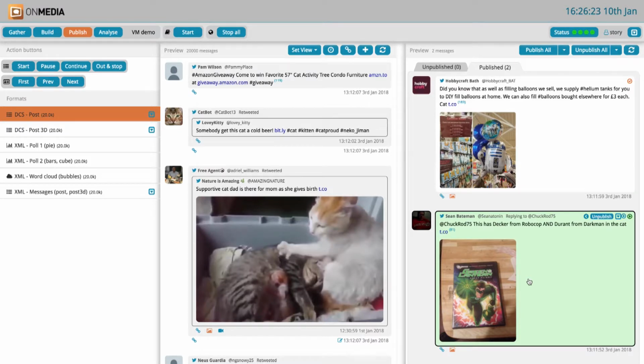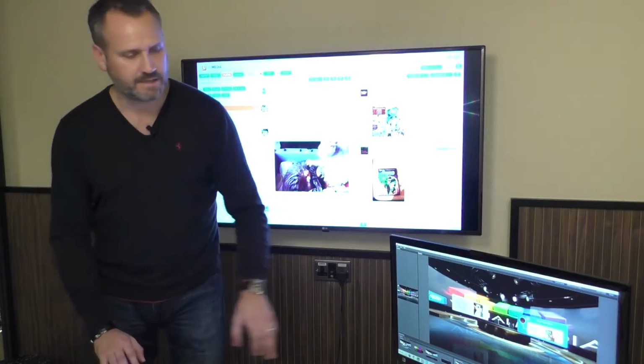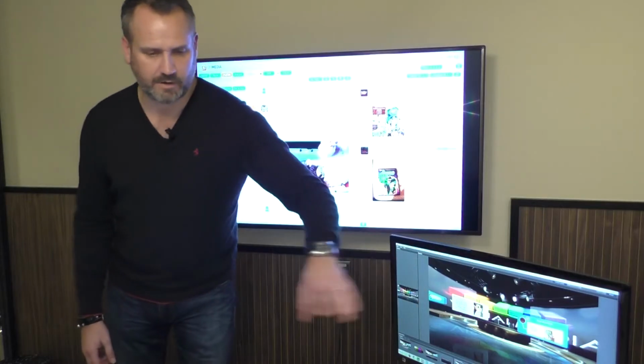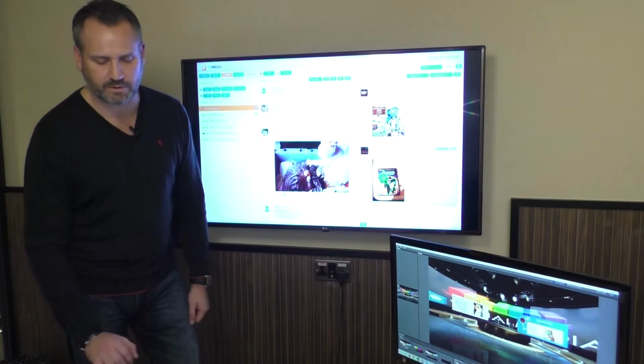So at any time, the operator can see which bit of content is being broadcast in the 3D environment. The two systems are talking all the time.